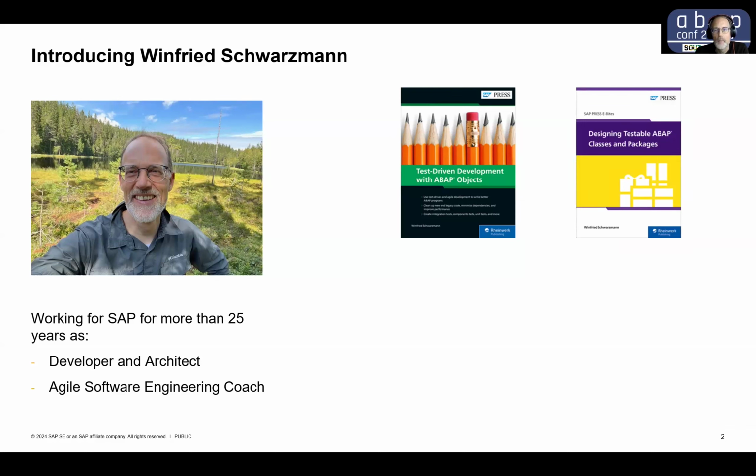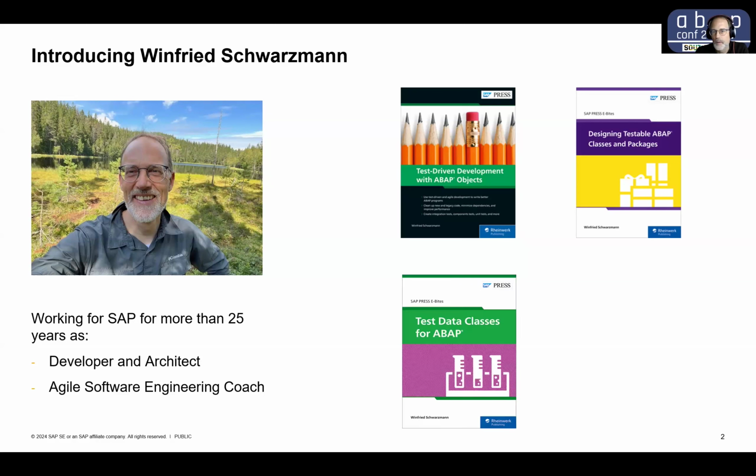And other books I have written are about test data classes. So this is an object-oriented pattern for readable and reusable test data, which is quite important in the test world, because you should understand the test case easily, yeah, and you should avoid duplication also in the test world. And test data classes can do exactly this for you.